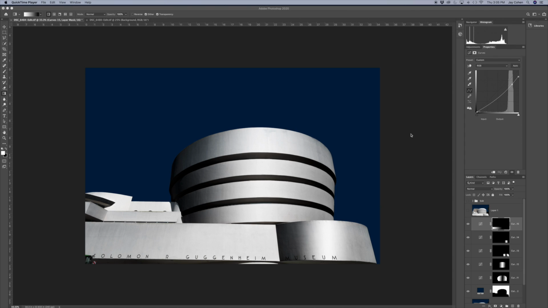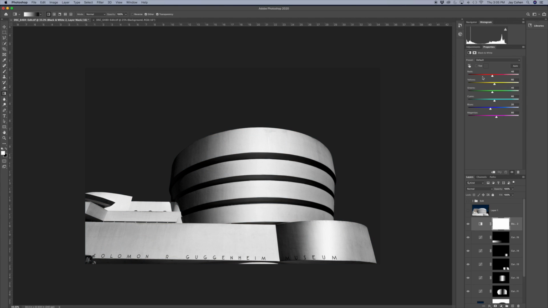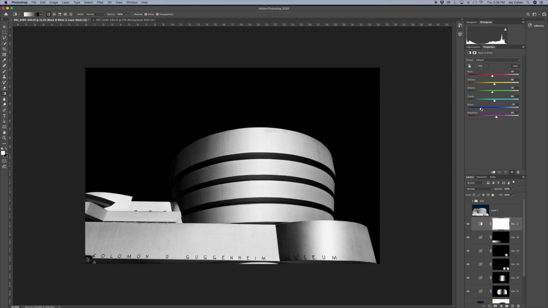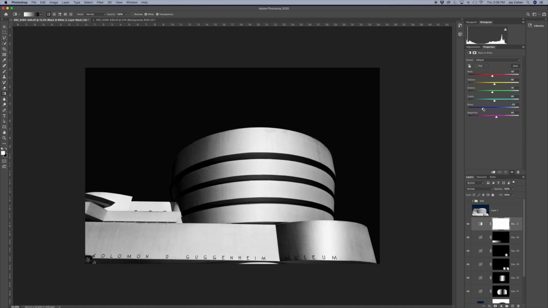Okay, let's convert to black and white now. I typically do this in Lightroom, but you can easily do it in Photoshop. Going up to Adjustments, I'm going to choose a black and white adjustment layer. And I do want to pull down the blue a little bit to darken that sky. And that will allow the building to pop even more. I don't want to go all black, that's too much, but definitely want to darken it a bit.